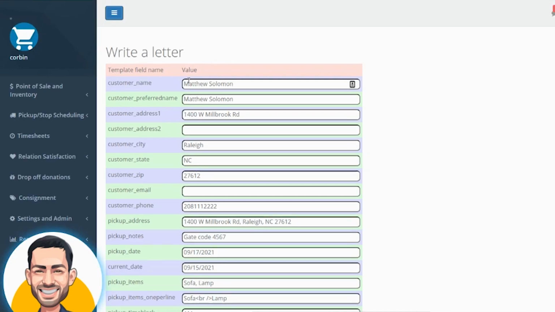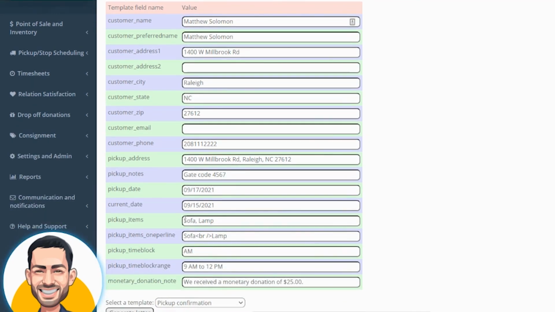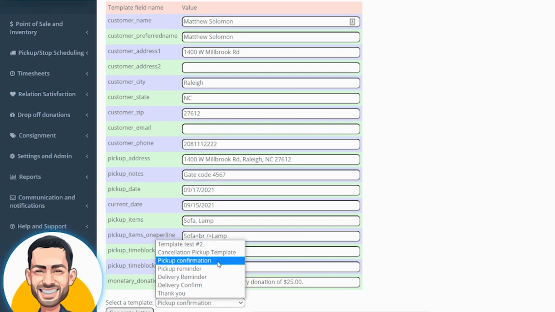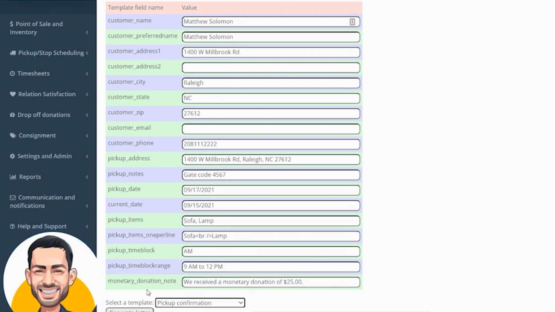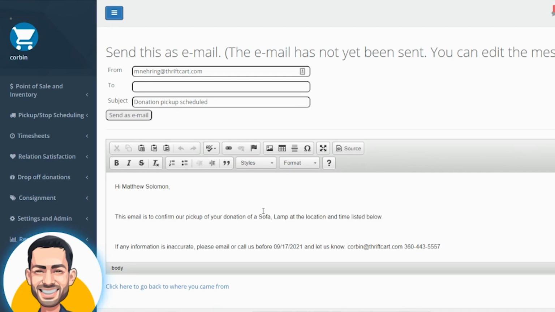In this case, you can see it pre-fills all of our donor contact information that we have already collected, name, address, phone number, as well as the items that we are receiving here for a donation, the current date, and the pickup date. Using a little drop-down menu, we can select an email template from those we have set up. In this case, I'm going to choose my pickup confirmation, and then select the gray button, Generate Letter. And we'll see an email pre-populate here on the screen.